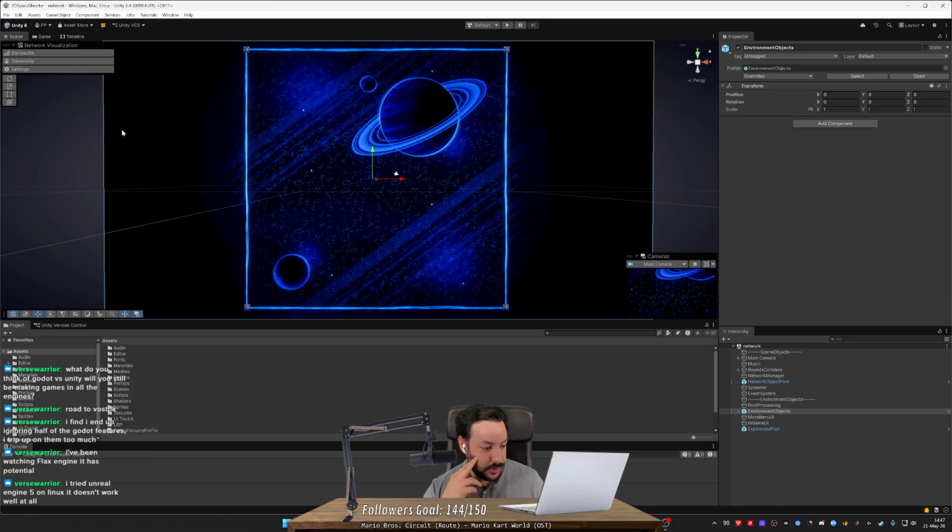I find I end up ignoring all of the Godot features. I trip up on them too much. I've been watching Flux Engine, it has potential. I tried Unreal Engine 5 on Linux, it doesn't work very well at all.